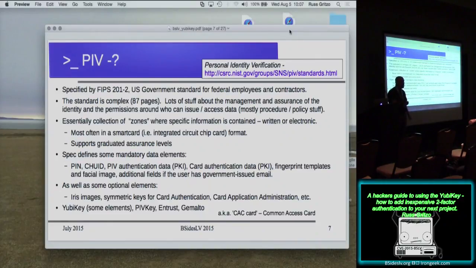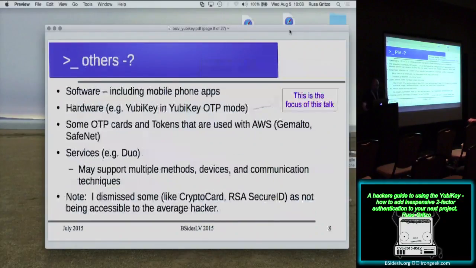But if you're a hacker and you're looking at implementing a PIV solution, I've got to ask why. Because it's a really, really thick solution. Not what I'm looking for as a hacker solution. There's lots of other choices. You've seen software. There are mobile apps that you can get that do some kind of one-time password. And there are one-time password cards and tokens. There are some that are usable with Amazon Web Services.